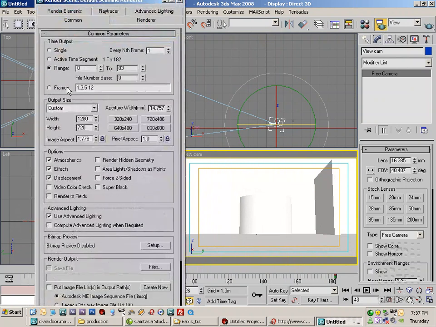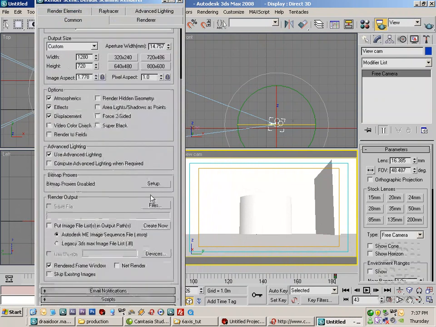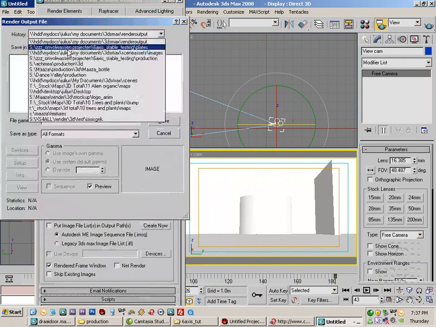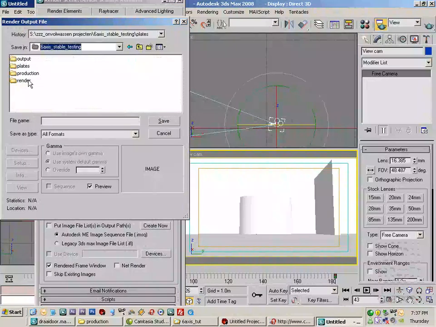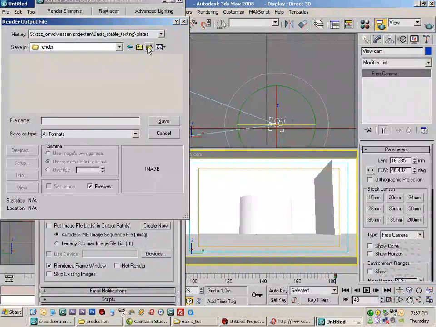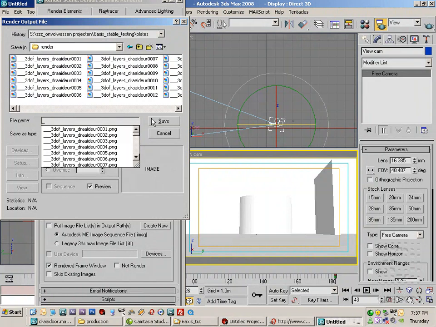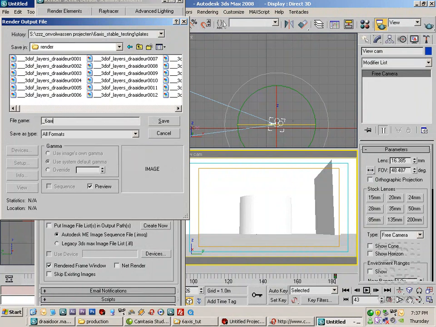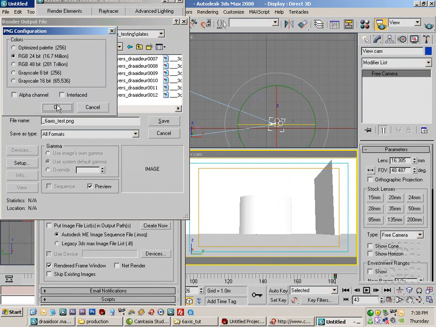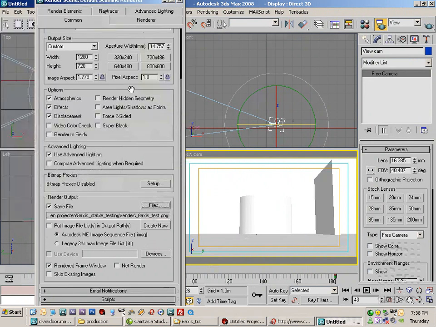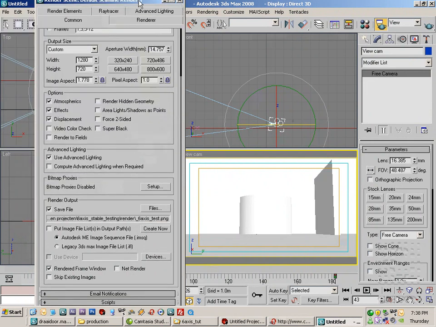And I'll make the entire time segment, I'll give it a name here. Okay, I already have some. Make a new name called 6-axis test. And I'll press render. Okay, hold on.